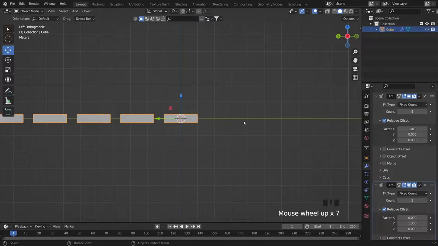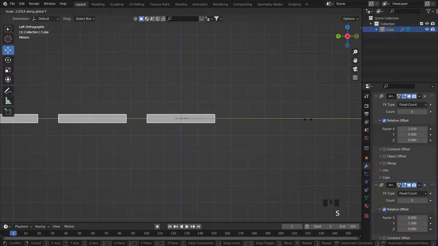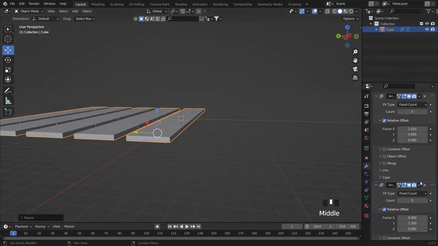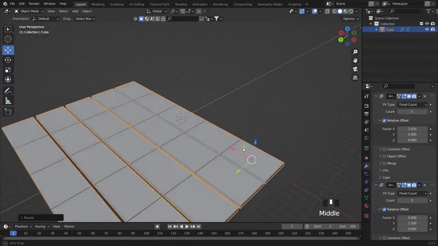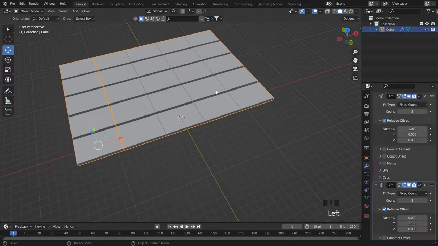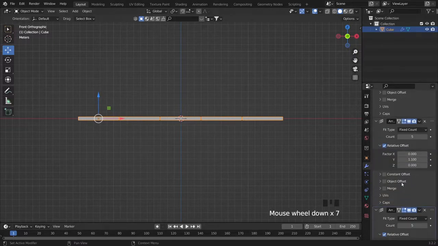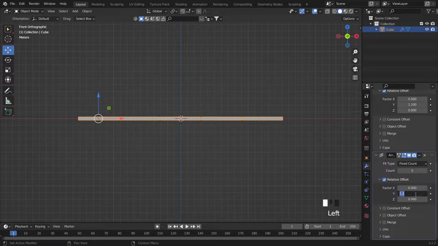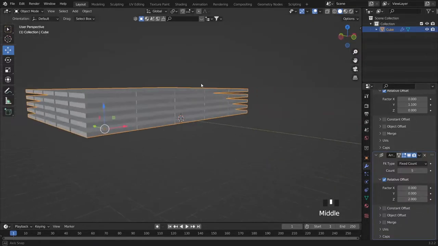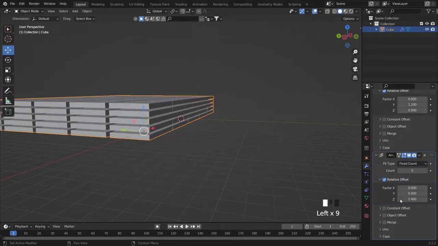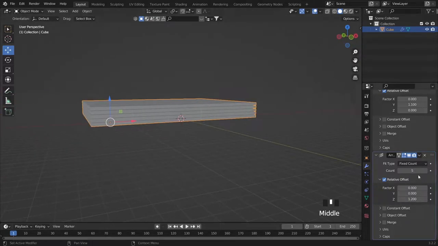Then S Y, and grab it a little bit like this. As you see, we'll make it a little bit like that. It's better. So for now, I will add another array. Just Shift D, and we already duplicated, but now we'll make it 0 for this one, and then make it I think 2000 for this one. It's too far, I think. So okay, something like this, is it enough.